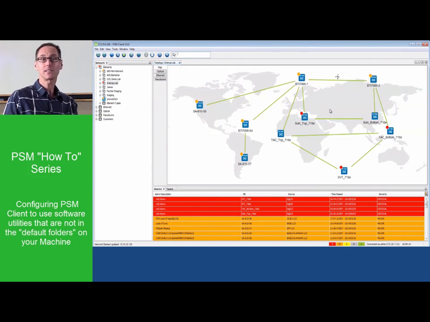Out of the box, PSM has expectations of where it would find the ProNX 900 software. That expectation matches the default location of where the ProNX 900 is installed. But both products allow that to be customized and installed in a user-selected location.